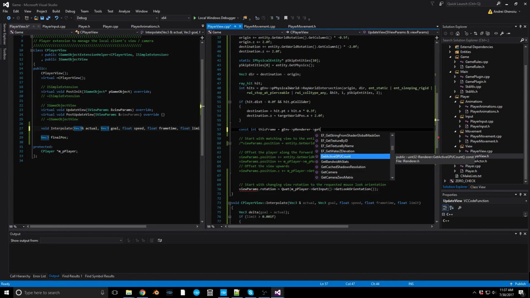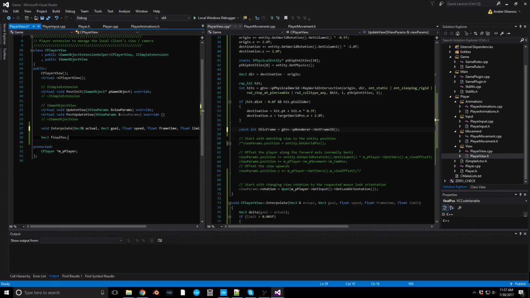So this is going into the global variable, accessing the renderer and getting the frame ID. One thing that we also need to add in here is our last frame ID, because at the end of this if statement, we have to set the last frame ID to this frame ID. So let's create that in here, just an integer, let's call it m_lastFrameID.